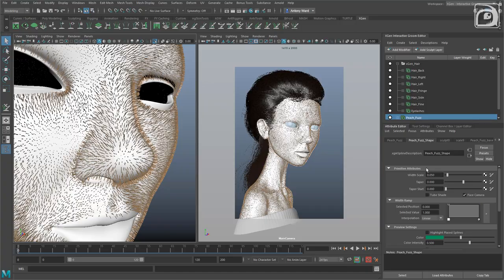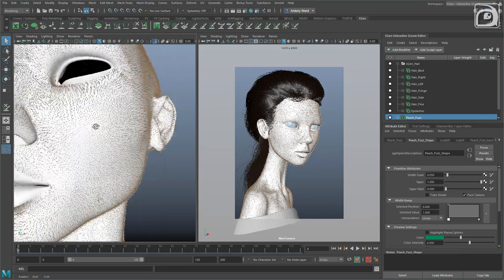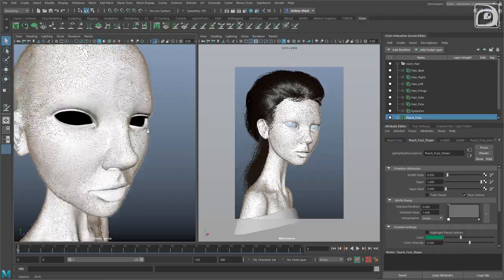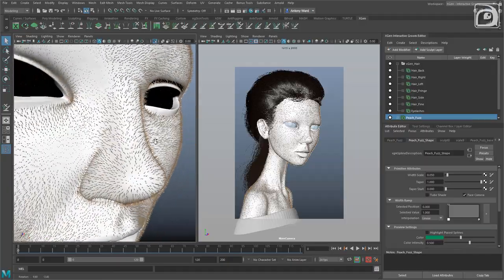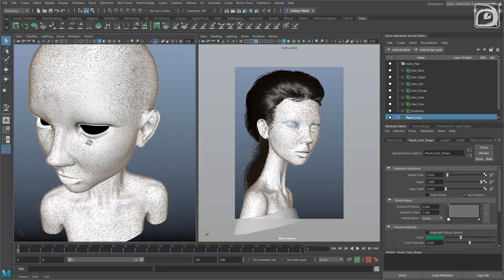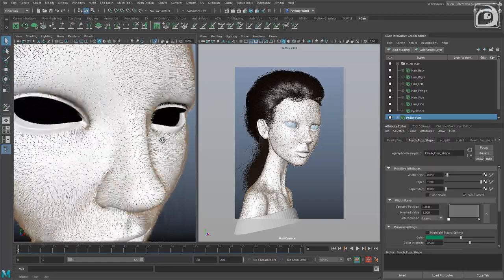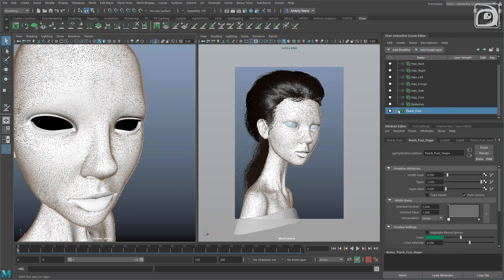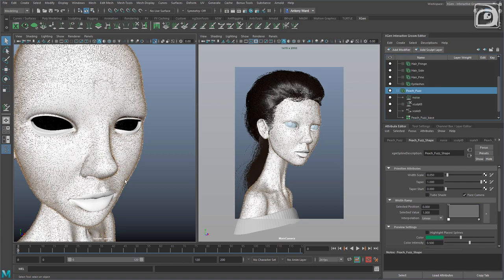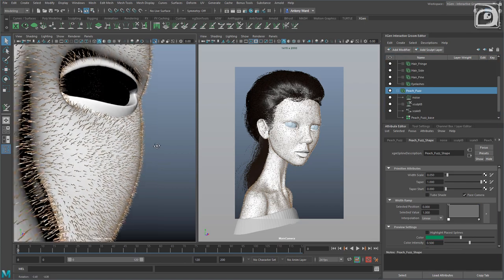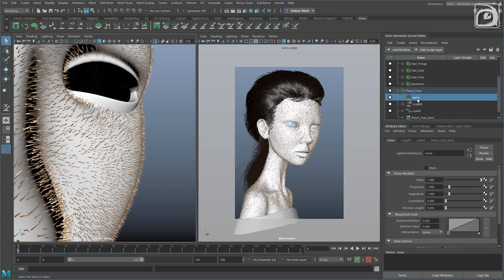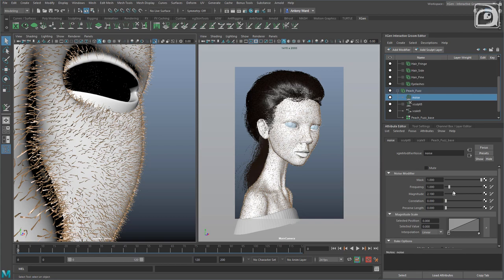Not 5, and we want them to taper as well. Now these are going to be quite subtle, so they're about right. What I'm going to do is add a noise modifier. That's just going to add a bit of variety to each hair, as you can see. And we can adjust these to get a bit more variety in there if we need to. I'll maybe just set that to 2.